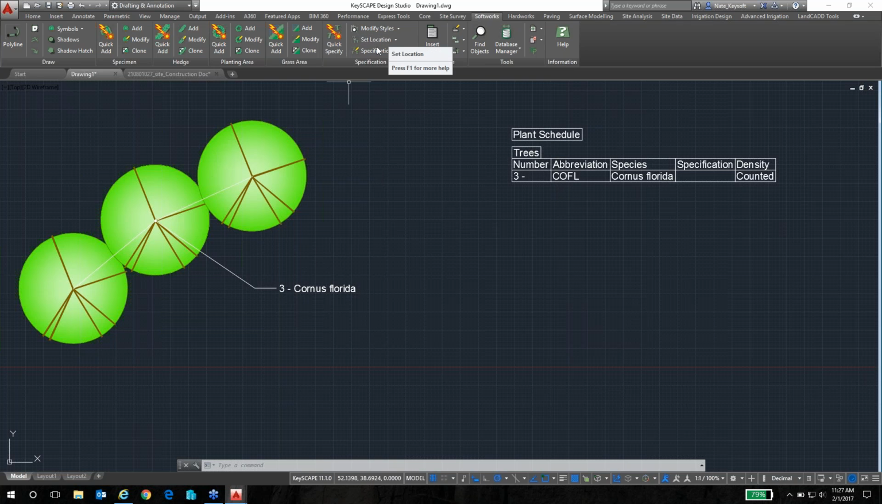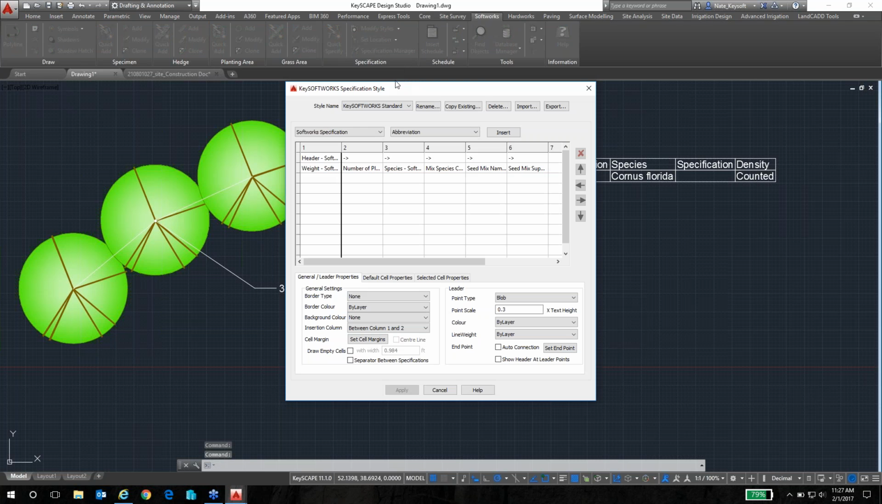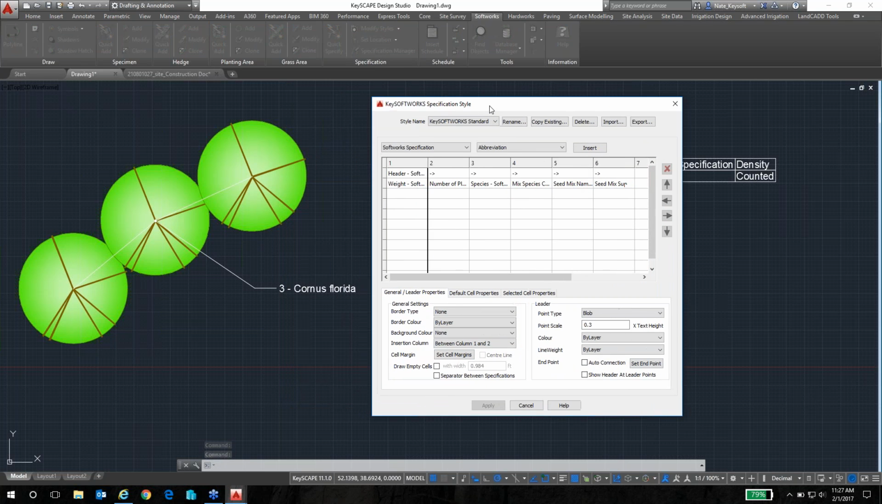I'm going to look over here under specification. This is where you change your label settings under specification. Schedule settings are controlled here in the schedule area. The top pull down under specification lets you modify styles you have in your drawing or set style, so you can change the style of a particular label. I've only got one style in this drawing and I want to modify it. So that's the SoftWorks standard that's open here. Like I said, I'd rather see abbreviation here.